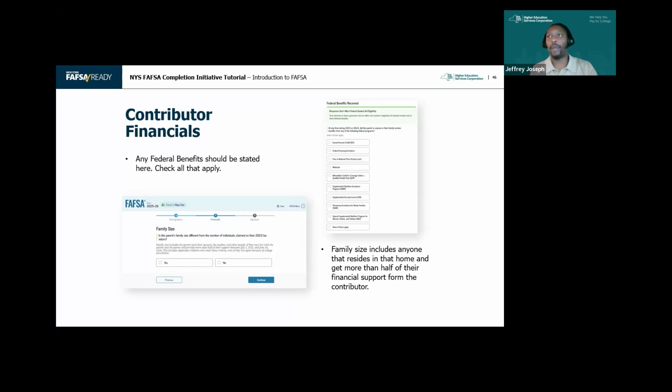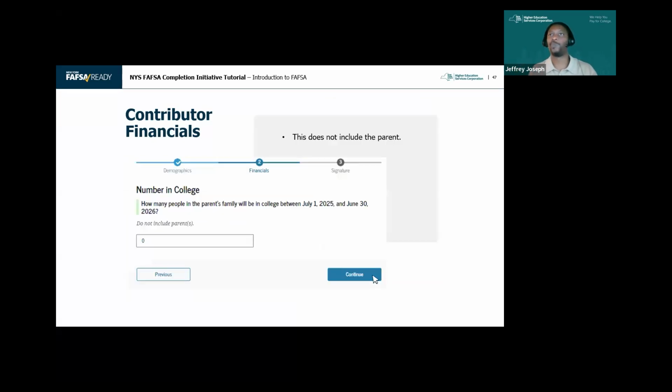So if by chance the family size is different now than it was during the 2023 tax return year, families should indicate that now. So say, for instance, another sibling was born. They've adopted a child or two. A cousin is now living with them, whatever it may be. The parents should select yes and then enter whatever the number is later on, okay?